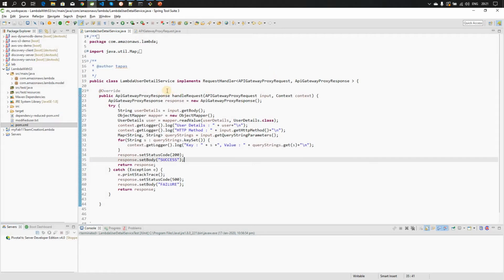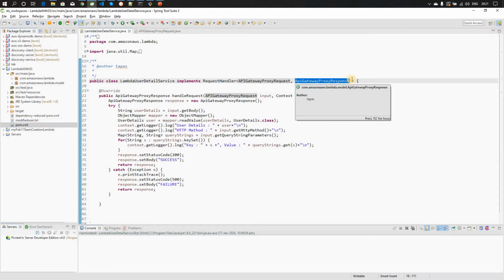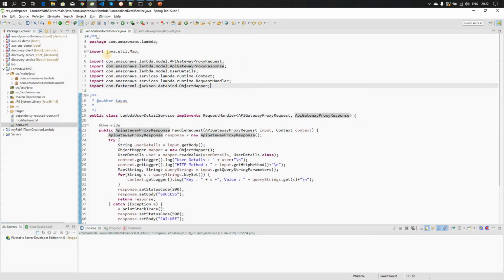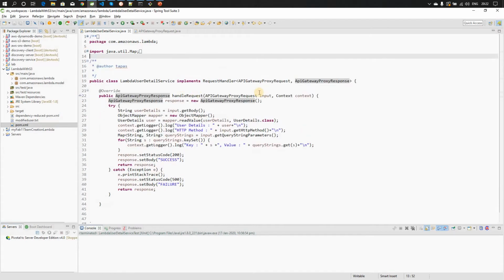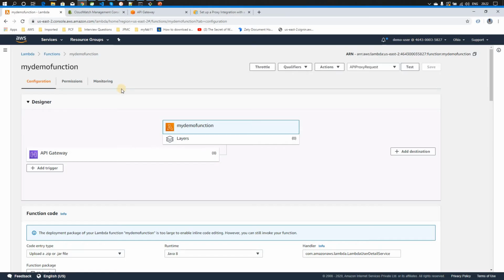Basically, this is one Lambda handler function, which is a request handler. And if you see here, the types are API Gateway proxy request and API Gateway proxy response. This is not any predefined class or something like that; we have created this class.